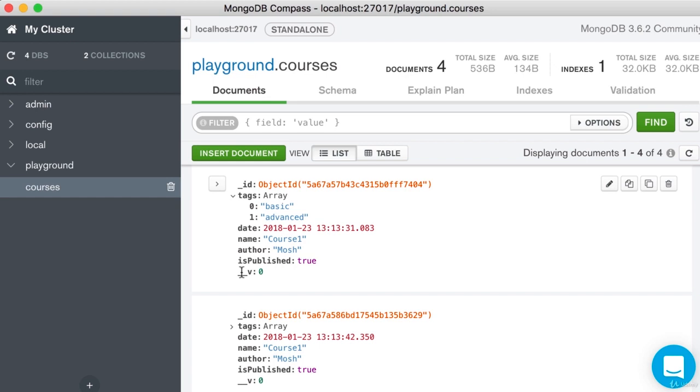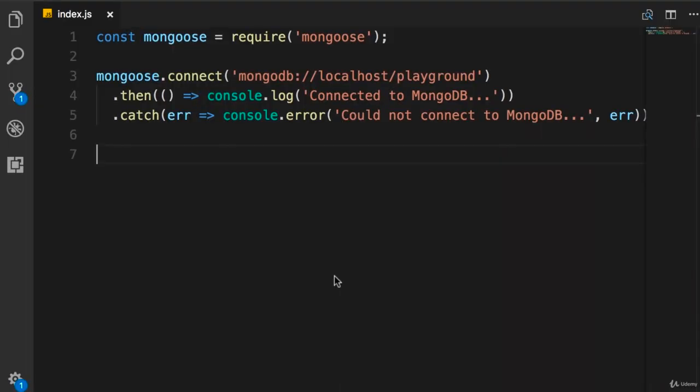Now, in Mongoose, we have this concept called schema. This is just specific to Mongoose. It's not part of MongoDB. We use a schema in Mongoose to define the shape of documents in a MongoDB collection. So we use that to define what are the properties we have in this document. Now let me show you how to create a schema.